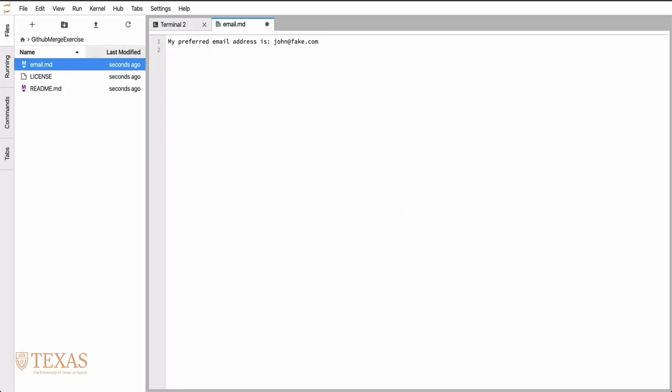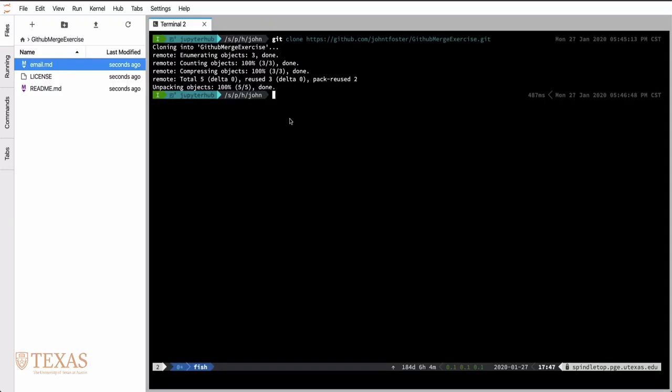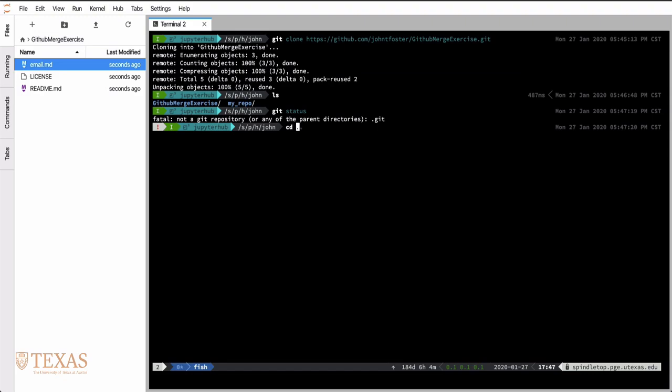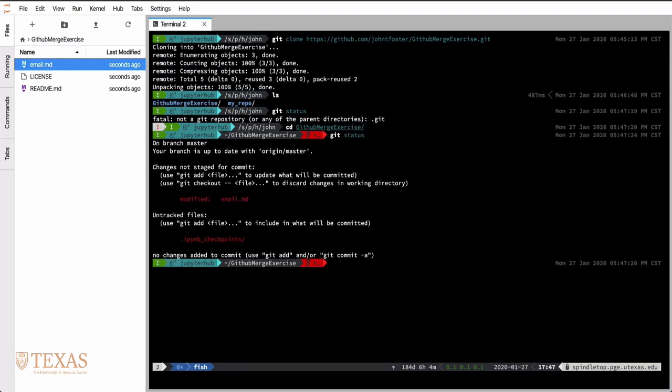and in our case, we'll just edit this to be something different. It can be my actual email, and that's all the changes we'll make. Pretty simple here. But then if I move into that directory and type git status, you'll see that I've modified email.md and I need to add, make a commit.